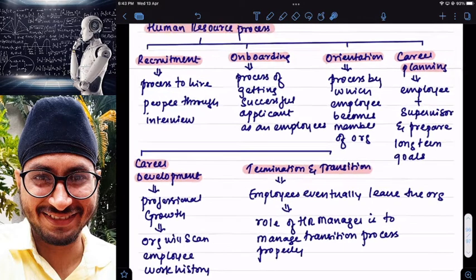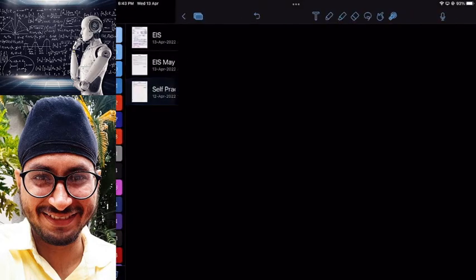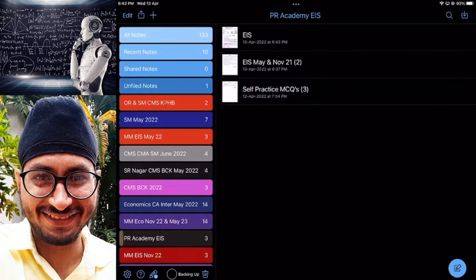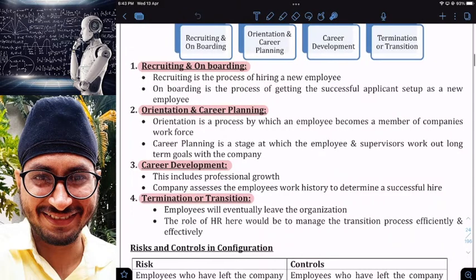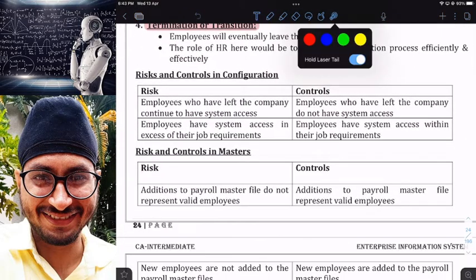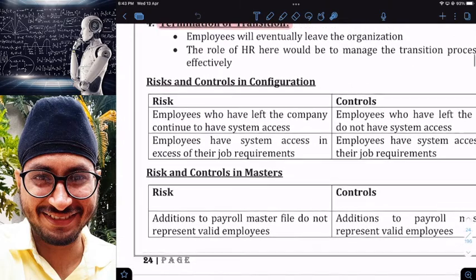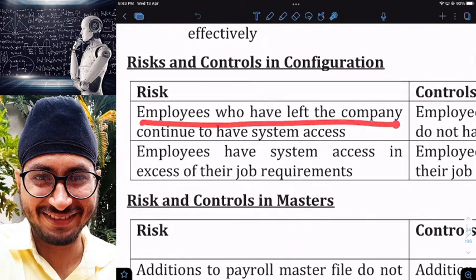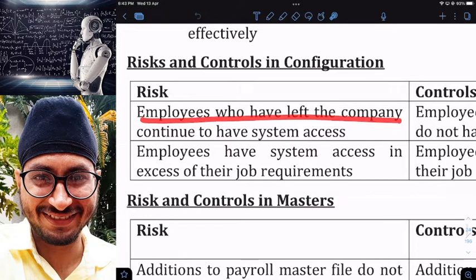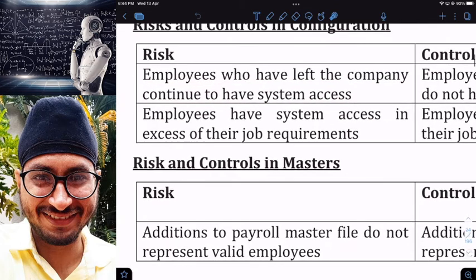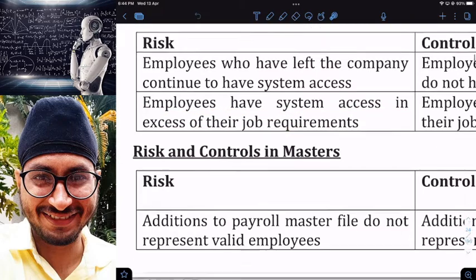Simple concept. Now let us see what are the risks and controls. Again, it is the same: risk is the opposite of control, and the opposite of control will be risk. They have mentioned that employees who have left the company continue to have system access. Clear? This is a risk. What should be the control? Employees who have left the company do not continue to have system access. Exactly opposite. Risk: employees have system access in excess of their job requirements. Control: employees have system access within their job requirements.